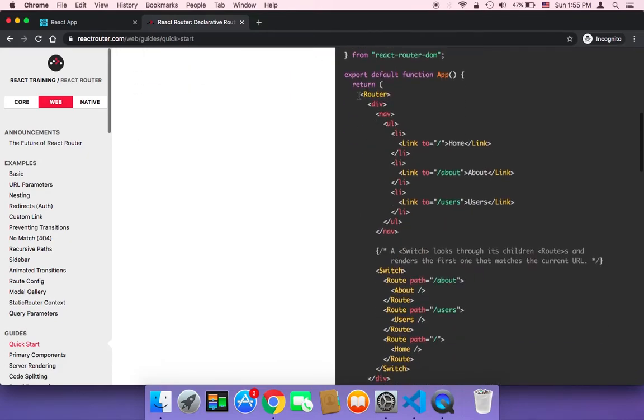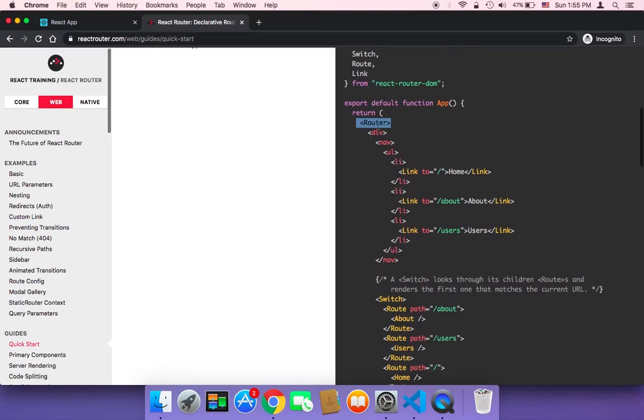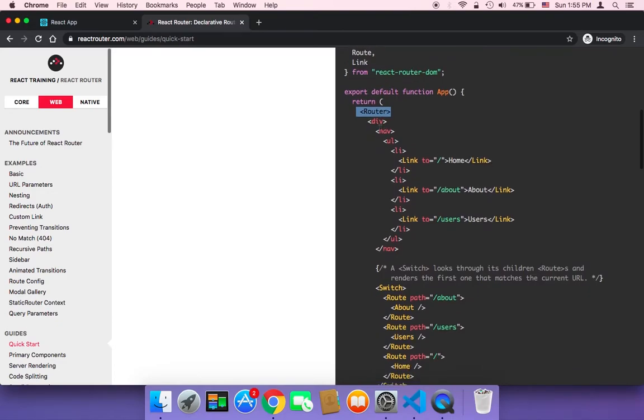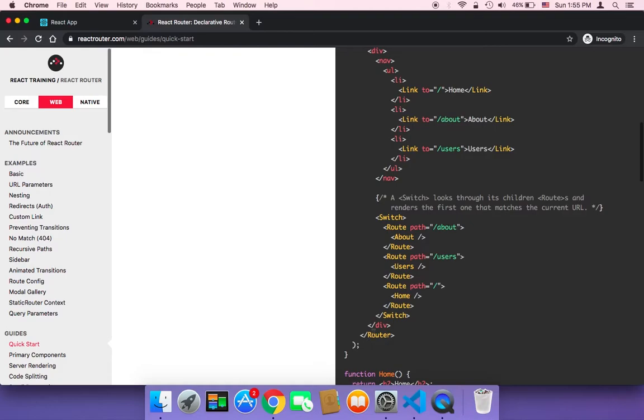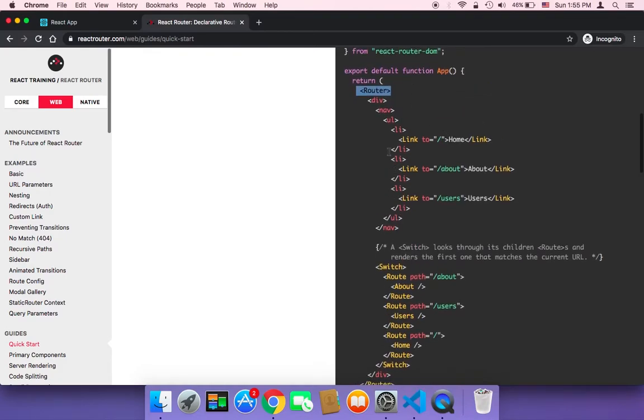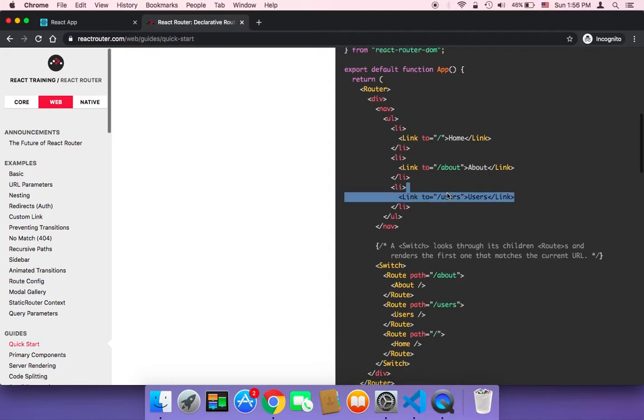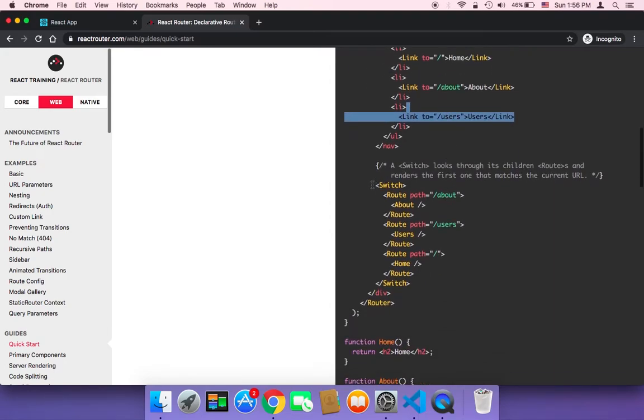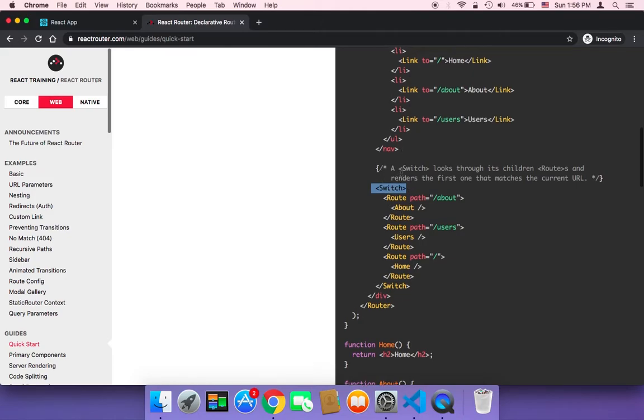First of all, you need to surround your elements with an element called Router. As you can see, at the beginning you need to surround it with Router, and at the end you need to close that tag, and then inside that you can have links. For example, you can have here a link called home, another link called about, and a third link called users, and then you need to have something called Switch, and that Switch will allow you to go from one page to another.